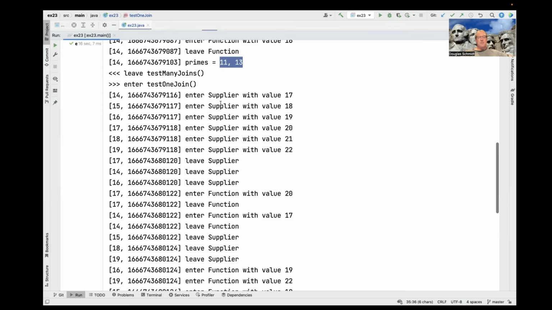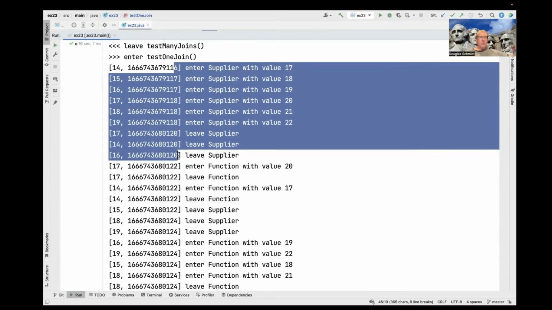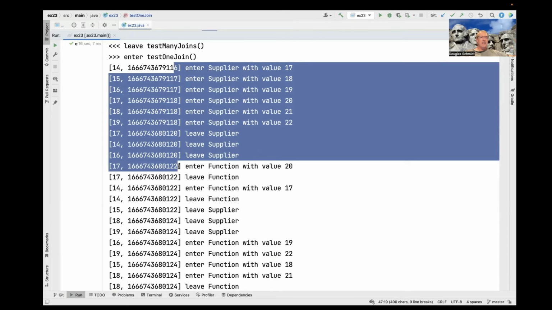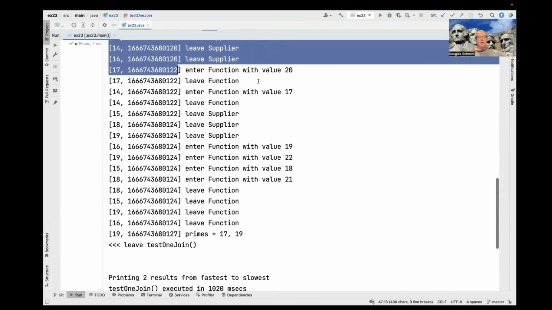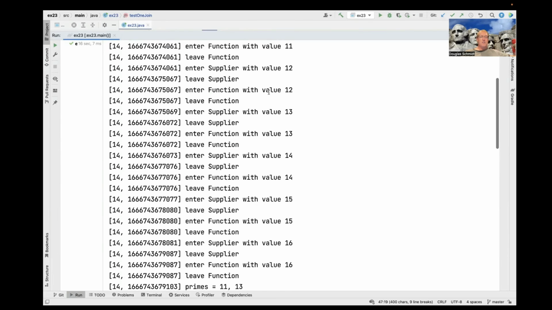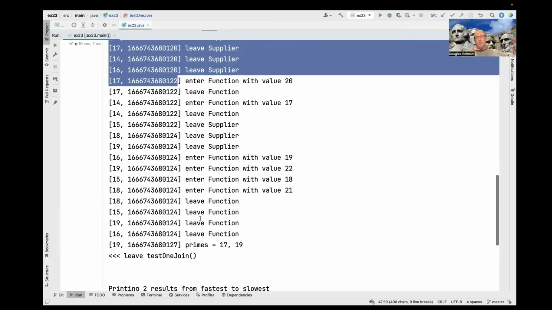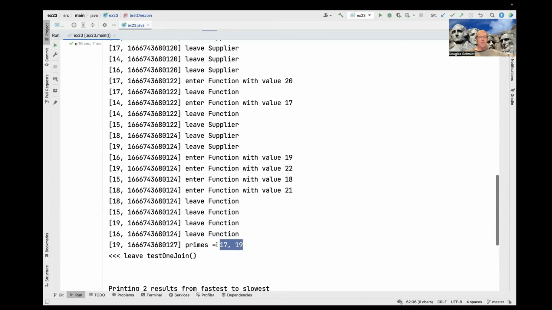In contrast, you can see here that the test one join method has all of these things run in parallel. So they're all running in the background. You can see if you look at the timestamps, they're all very, very close to each other. They're not taking a long time to run. And so things are finishing whenever they finish, but they're not running in this kind of lockstep, two-way request response style blocking approach. They're just running asynchronously and they're finishing. And we get correct results. Again, this time we find that we have 17 and 19 being prime numbers out of that list of values.